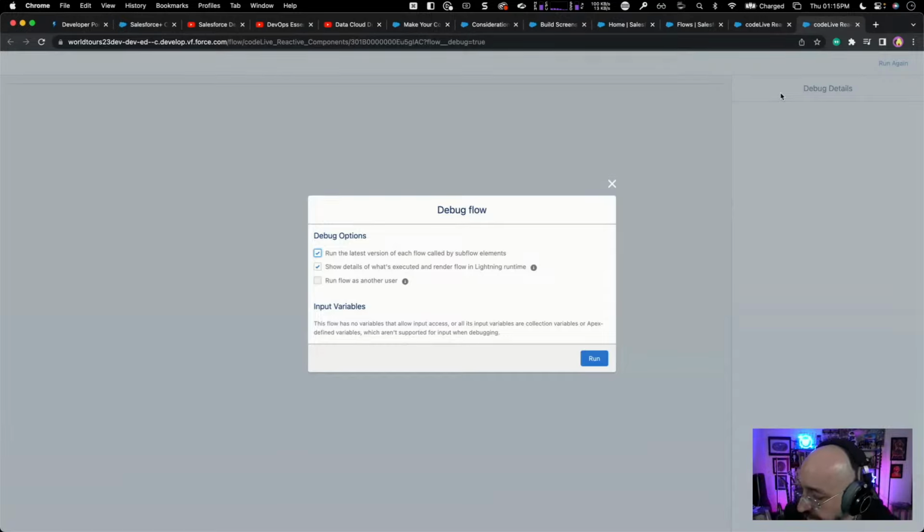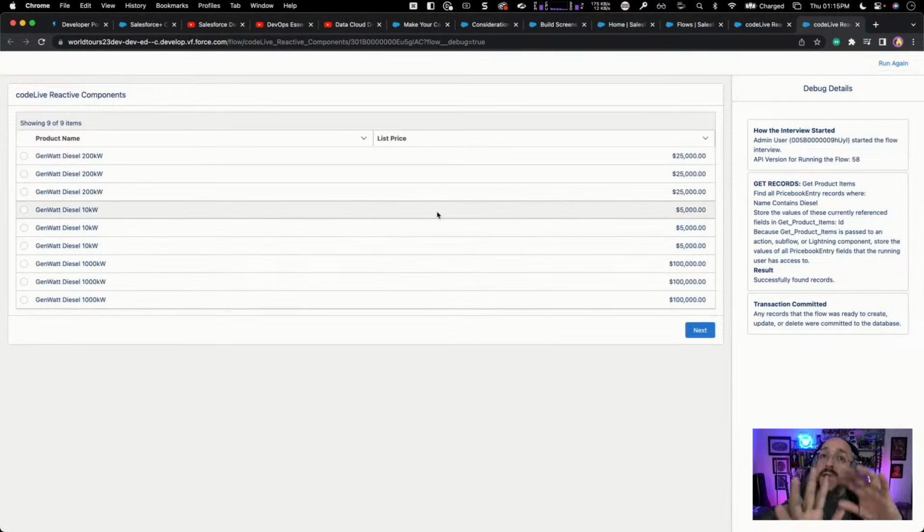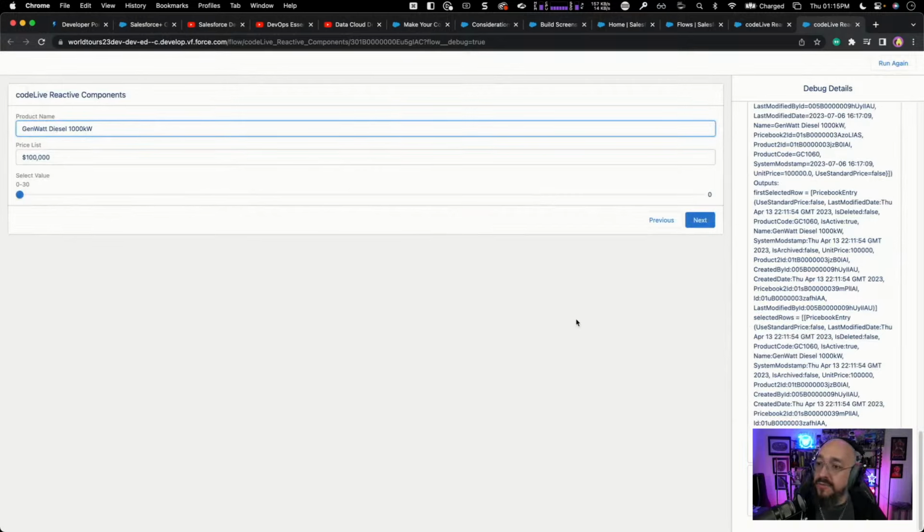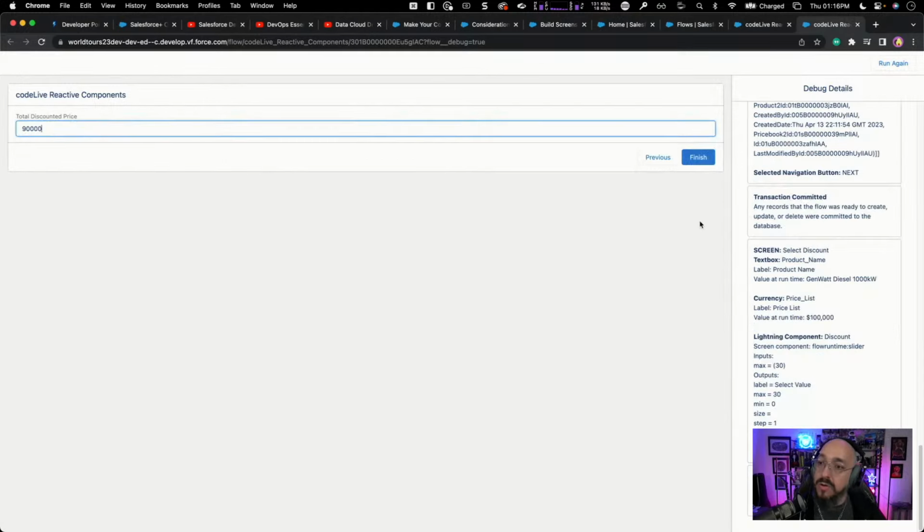Yes, we can change the visibility of the fields on the screen based on selection. Sure, of course, that's with conditional visibility. Okay, so we have the first step, which is select the price. So it's going to be 100,000. This is the product we are going to select. Next, we have the generator, 100,000, and we will add a 10% discount. And then we will get the final value, which is 90,000. So this is working as expected.